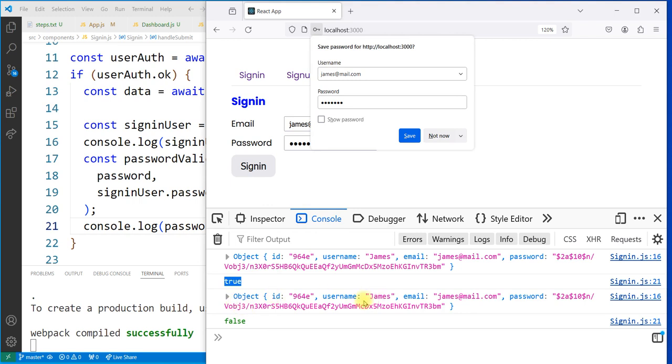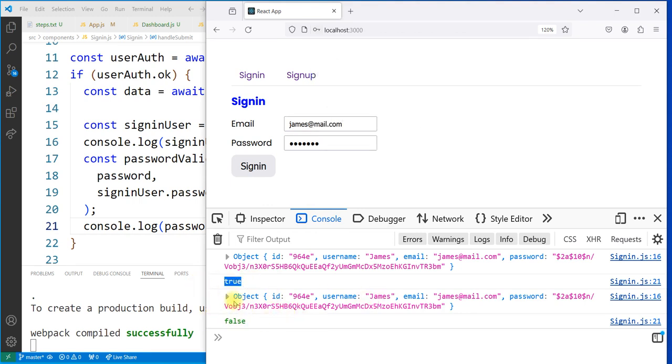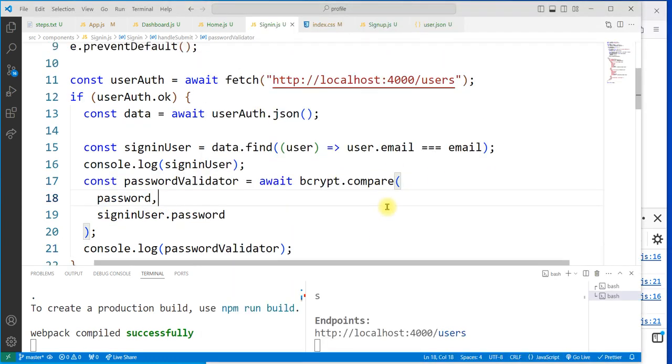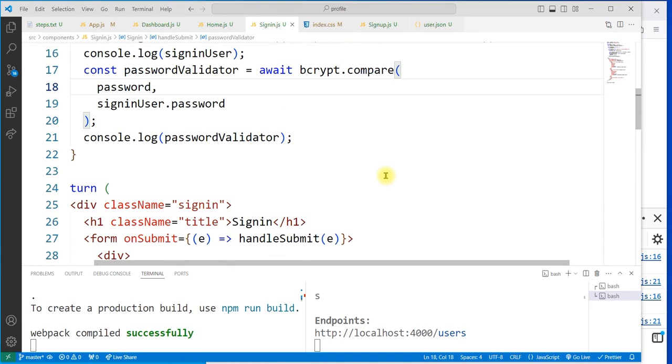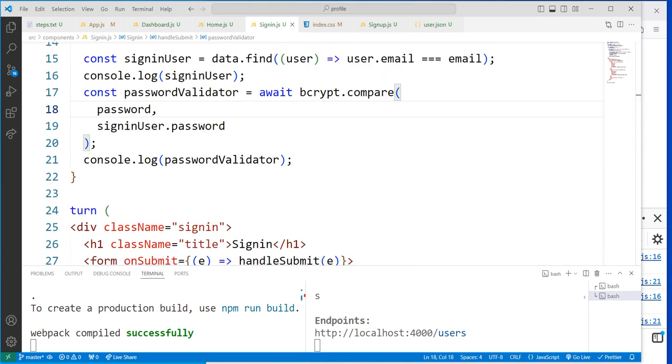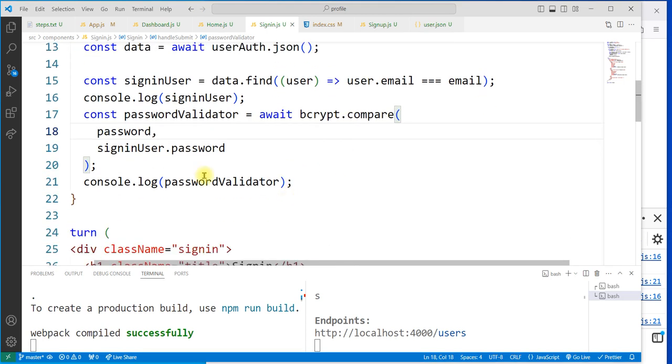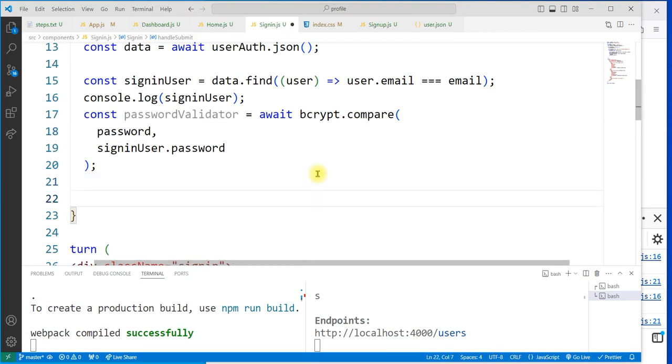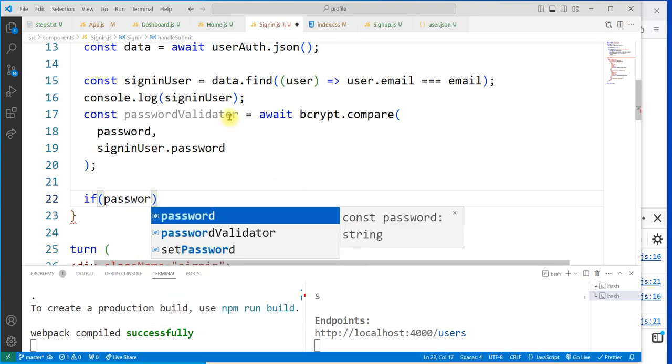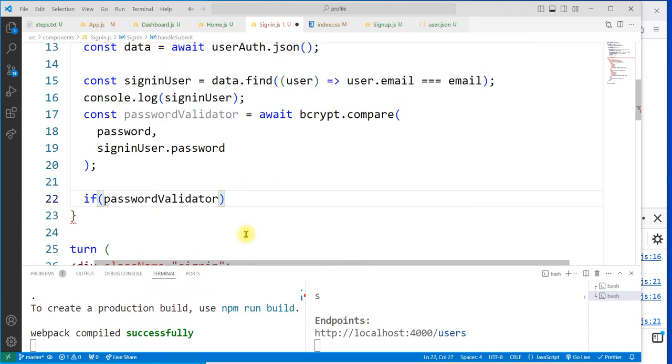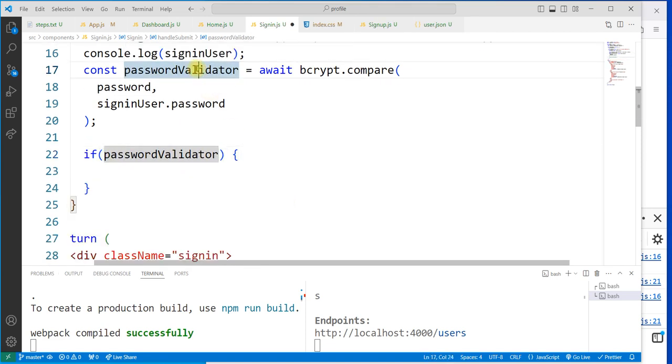You see, this time it brought the object, but it says false. So we'll use the true and false to validate and say, oh okay, the person is a legitimate person, has the right to access the system, and then we'll make a redirect to the home page. So how do we do it? If this value is correct, then what we'll do is this. We say if password validator, okay, which is going to return true or false.